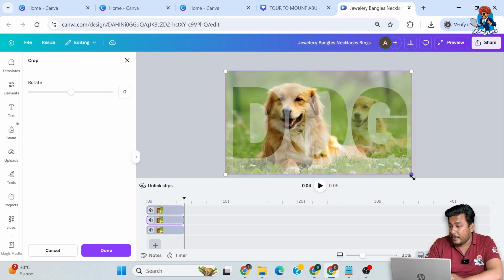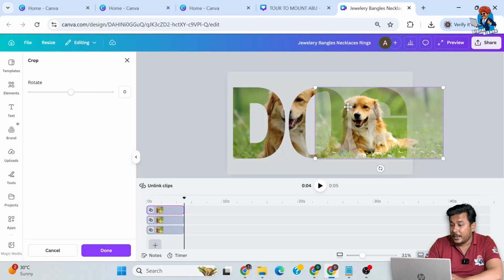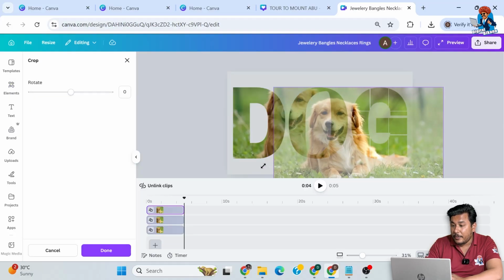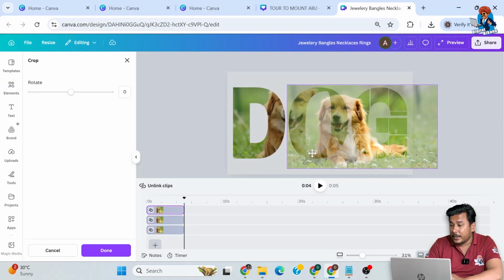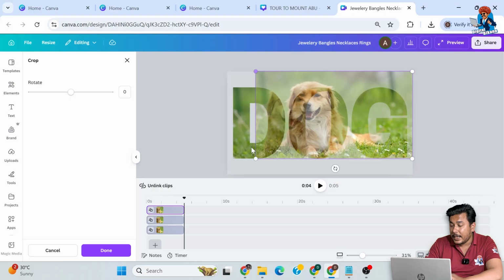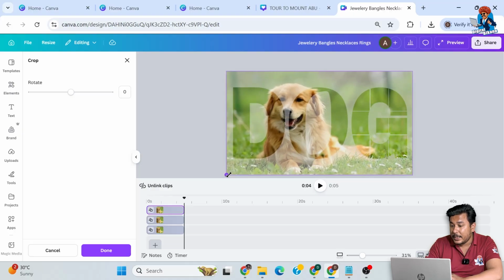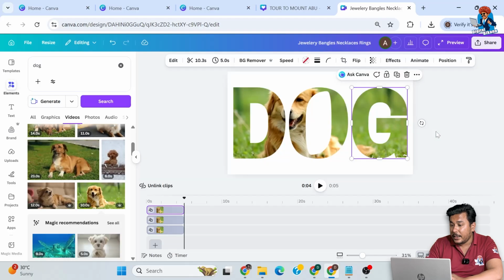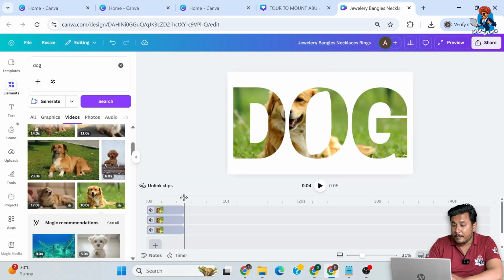Okay, we have set the size as per the template. Now clicking on the third letter frame, going to adjust the video size as per the template size so that it sets perfectly. Okay, done.